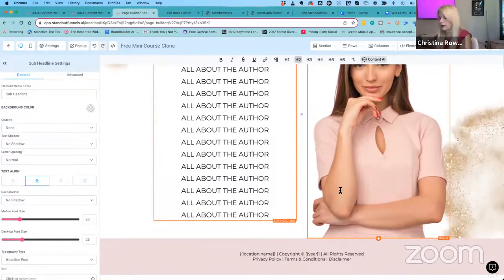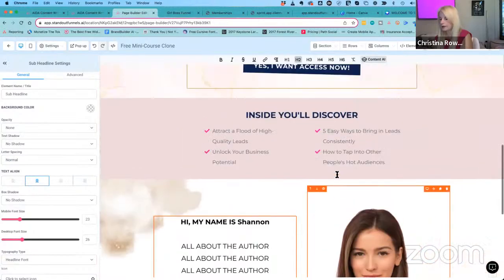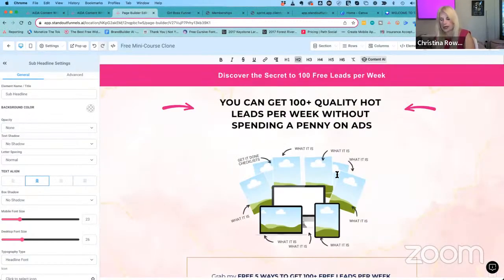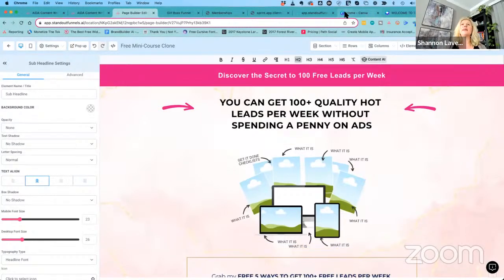Does everybody on here know how to create a picture without a background on it? Just want to make sure. Let's see, Lee, put it in the comments if you know how to take out the background of a picture. Maybe you just want to show them really quickly on Canva. Yes, I'll show you on Canva.